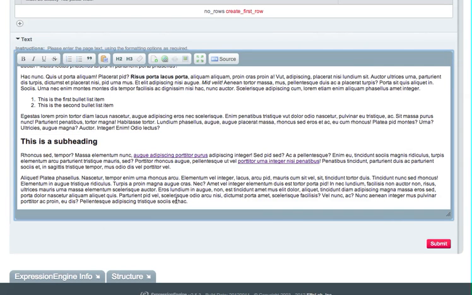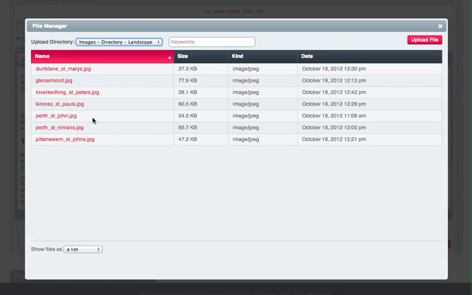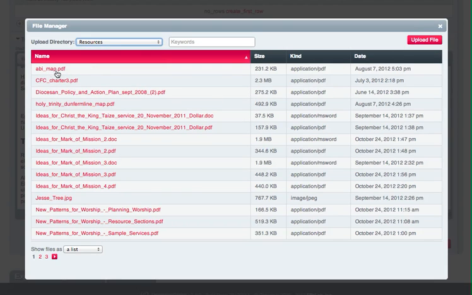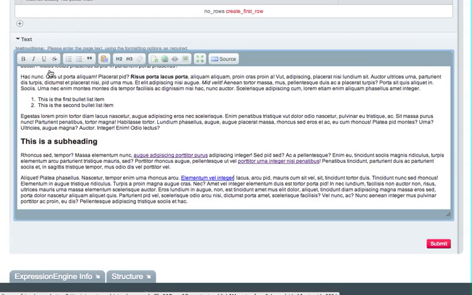There's one other thing actually to show you. If you want to make a link to a file, you select the text that you want to make into the link, then you click this icon here, File, and this brings up the File Manager window, which allows you to go to the Resources section, which contains all of the files. If you want to upload a new file, you do so by using the Upload File link here. Let's make a link to this file here. Okay, when we publish the page, that will be a link to the file I've just selected.